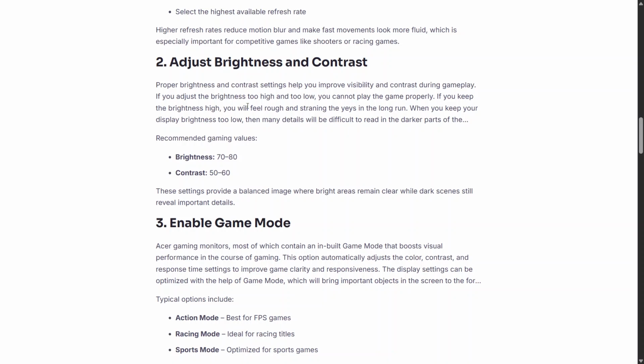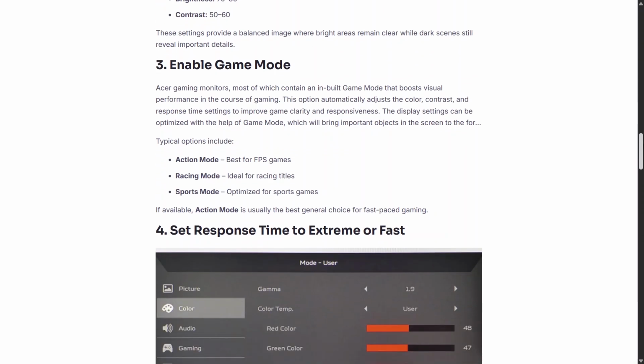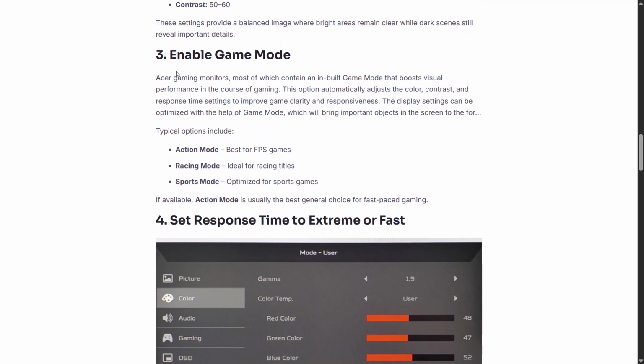After that, enable game mode if your monitor supports it. Navigate to the gaming section in the monitor menu. Here you may see options such as action mode, racing mode, or sports mode. For most games, action mode is usually the best choice because it improves clarity and responsiveness during fast-paced gameplay.